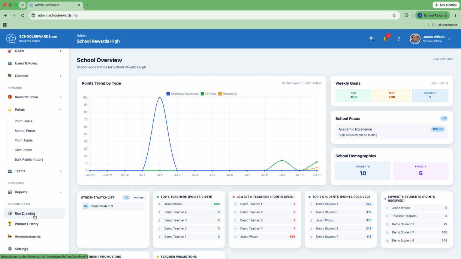In the run drawing, you can run random drawings, allowing you to choose whether you're going to do random drawings for students or teachers, whether they have to have points, and how many people you're going to draw. The winner history allows you to see who has won those random drawings. And in the announcements, you can create announcements for your whole school that your teachers and students will see.